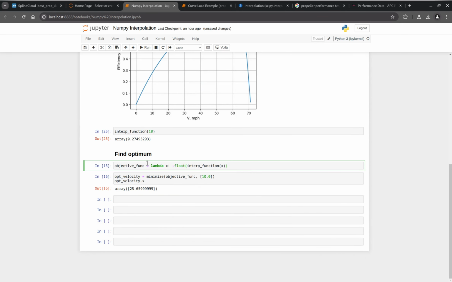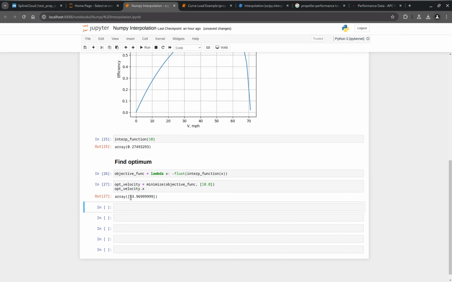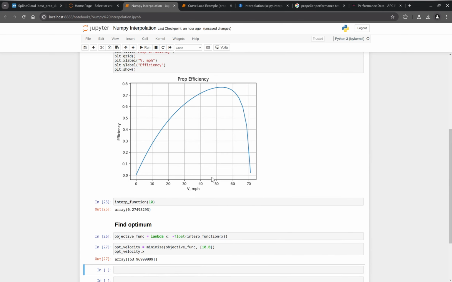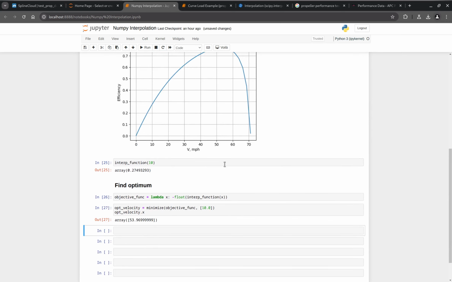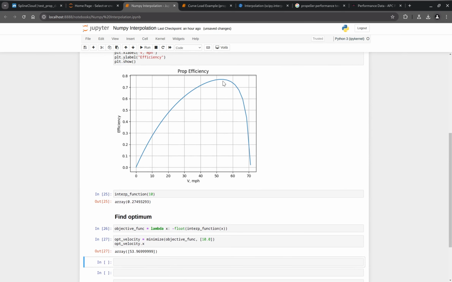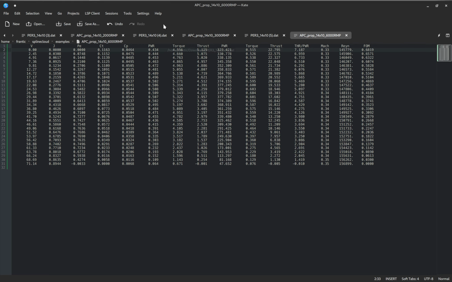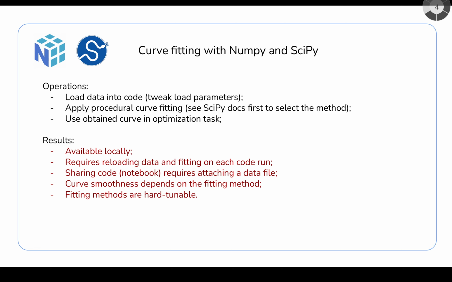And what we do is we construct the objective function as a reverse of our function and apply minimization. So this is basically very simple. Okay, 53.9. So yeah, as I said, 54 miles per hour is the maximum efficiency at this velocity. Okay, so going back to our presentation, what we have learned from this method.